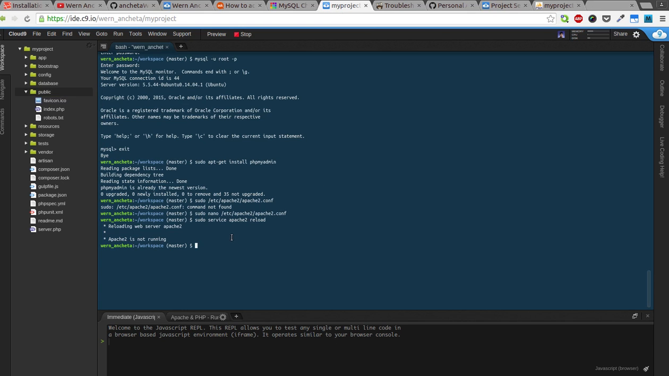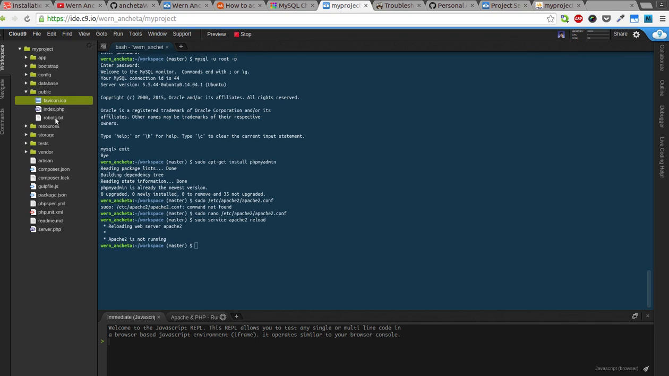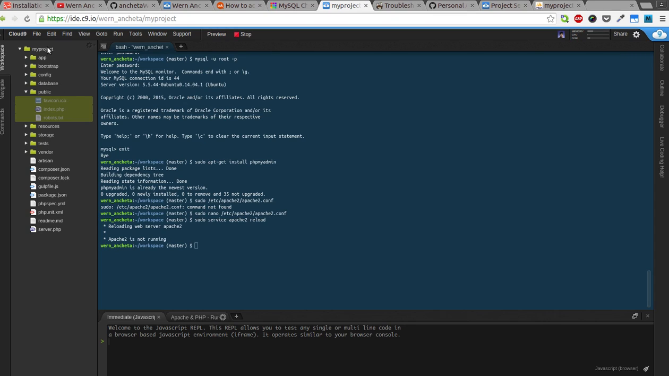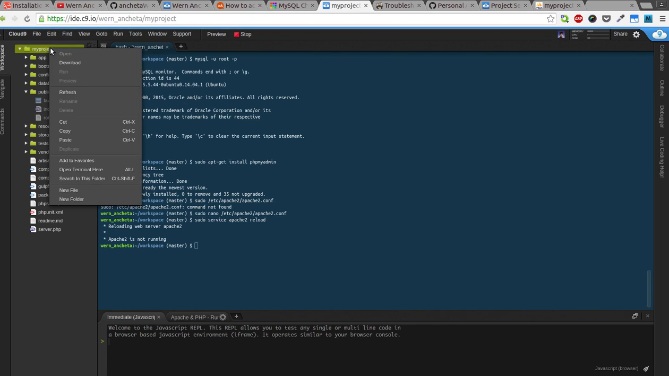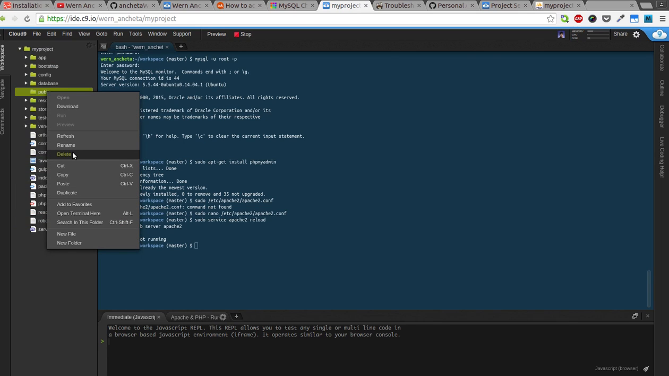Okay, so we have to move this out, actually move everything out. So select this favicon.ico, press shift and then select this robots.txt, then right click, cut, and we move to the root directory as well, right click, paste. Okay, so now we don't have a need for this public directory, so delete it.